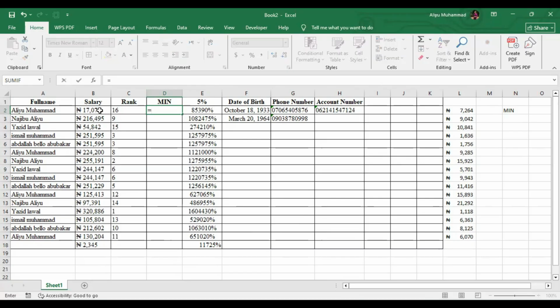You just come and write equal to min. Then it will ask you for number one. So instead of clicking number, comma, click on this, no. You just highlight. You see, you just highlight. Then close your function and click enter. So you see, now this is the minimum salary among the range of salaries. As you can see now, he's the 16th. He's the one with the lowest salary. So it has just helped us find the minimum salary. So that's the work of min.